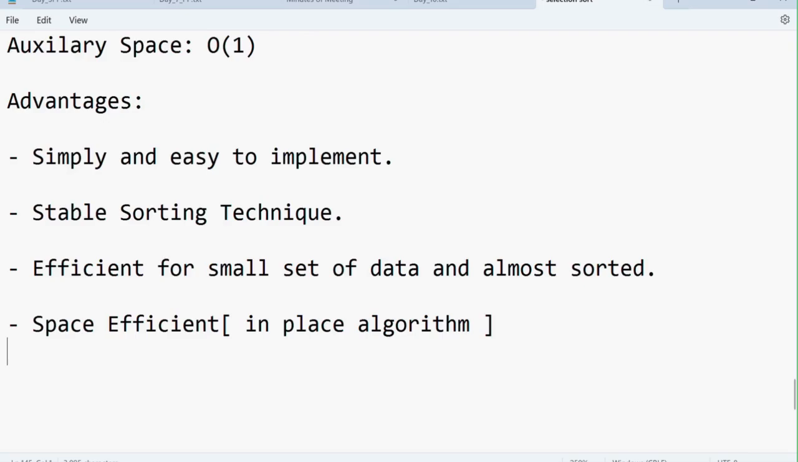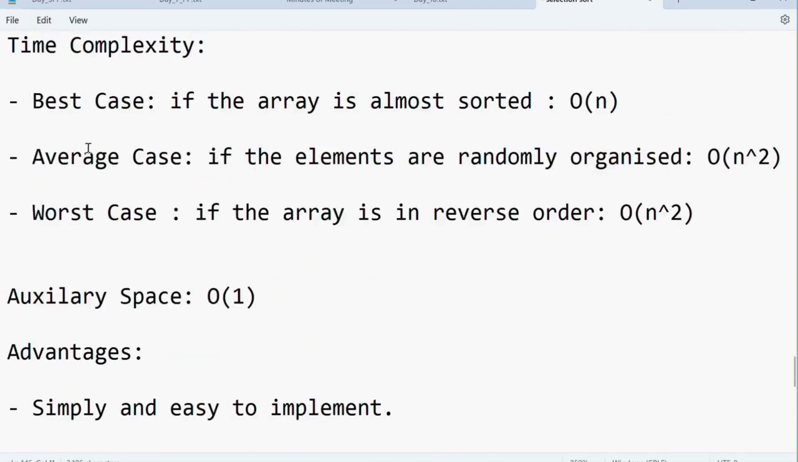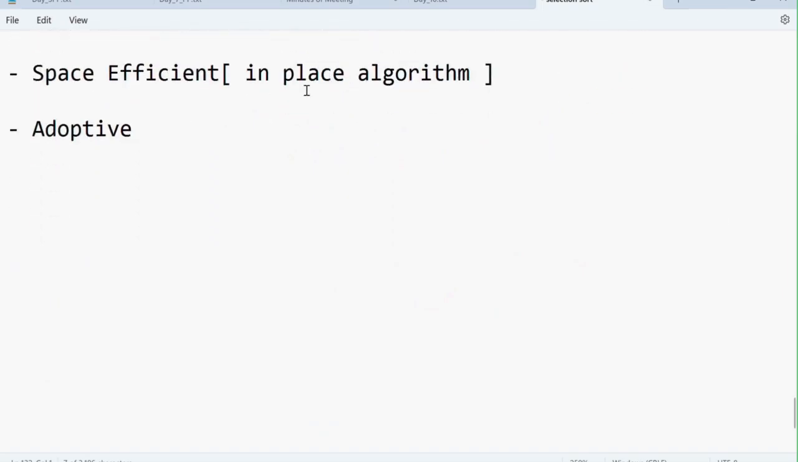Next, there is something we call adaptive. It is very adaptive. Basically, the number of inversions is directly proportional to the swaps. It depends on the situation, as we have seen with the best case, worst case, and average case. If the array is almost sorted, then it will get sorted in very little time. If the array is completely in reverse order, it will take too much time. That is why we call it adaptive nature.